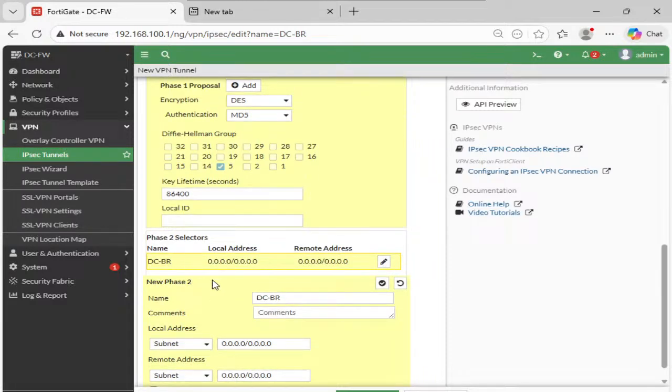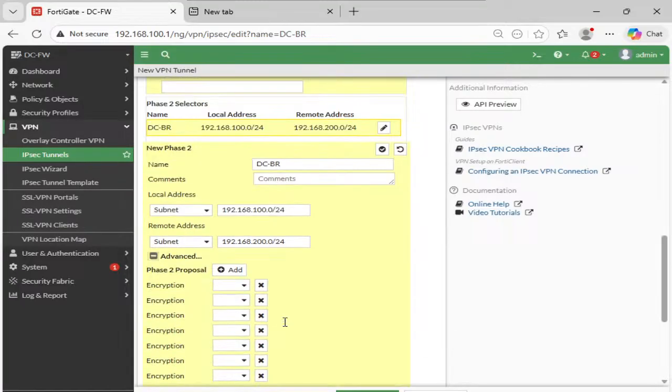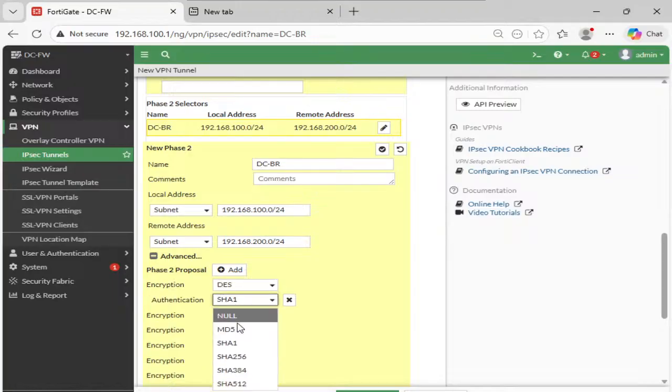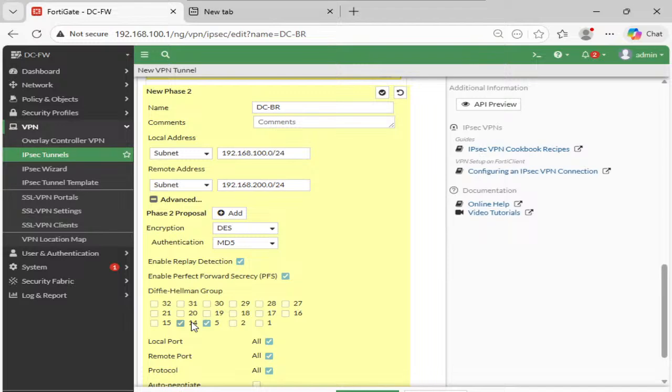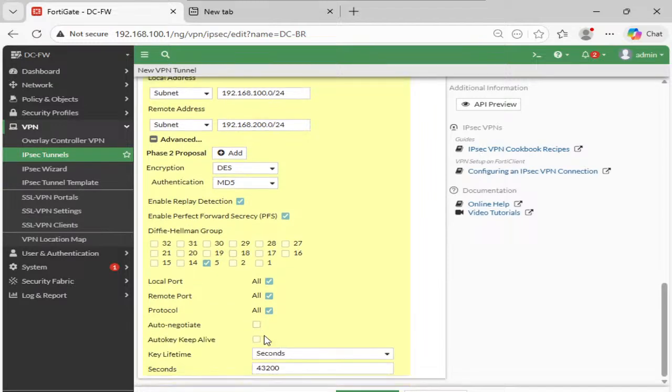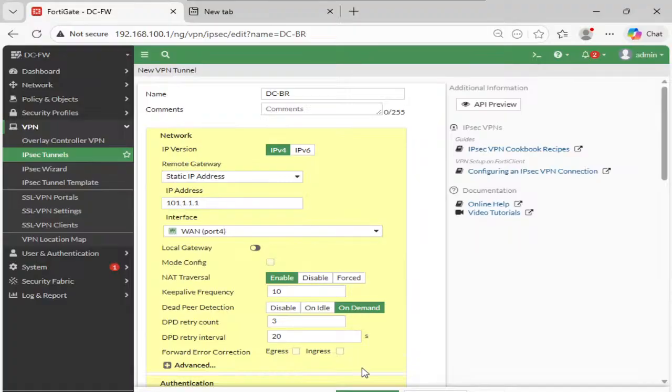Then the phase 2 selector. On the phase 2 selector, what is my local subnet? 192.168.100.0/24. What is my remote subnet? 192.168.200.0/24. Then I need to select hash and encryption. I will say DES and MD5. Then I will select the group and lifetime key. So after this, my phase 1 and phase 2 selectors are completed.